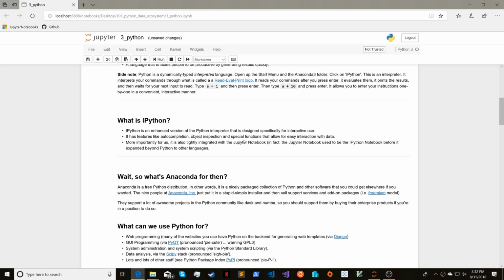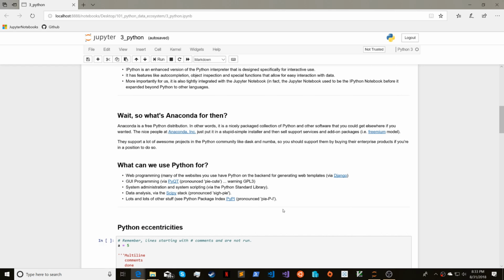So what is IPython? IPython is building on top of Python, and it adapts the Python interpreter for interactive use. So it's got things like auto-completion, inspection, and special functions that allow it to be better suited to this Jupyter Notebook environment. And again, as we mentioned before, Jupyter Notebook used to be the IPython notebook before it branched out to other languages like R, Julia, etc. I think there's even a SAS kernel, which seems kind of weird.